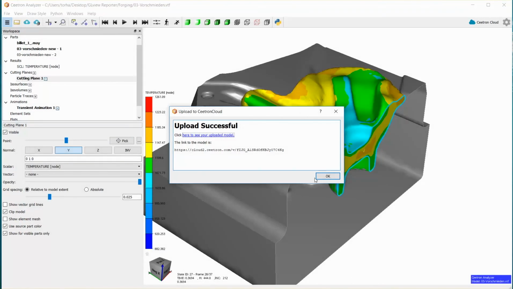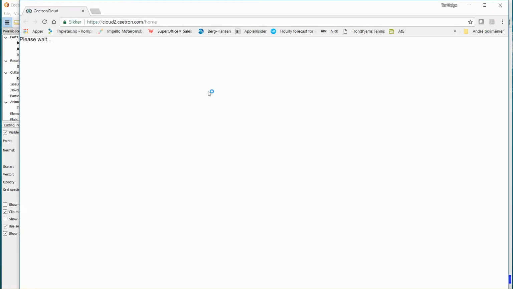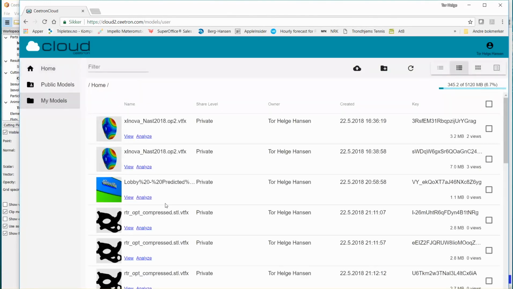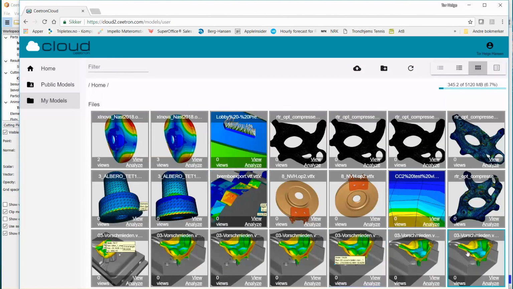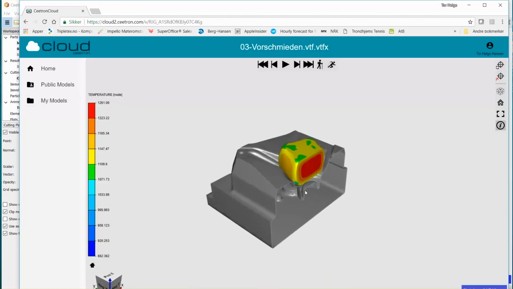If I go to my cloud directory, I will see that in my models, this particular model is now in place. Here I can see I have a lot of test models. This one is the latest one. So I will go in here. I will do a grid view. This one. Here it is. Pretty nice.